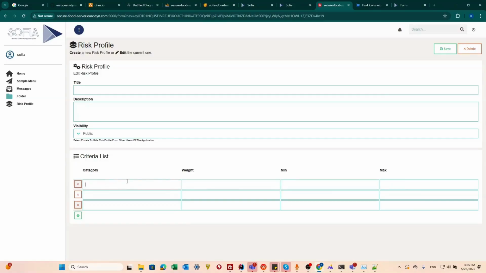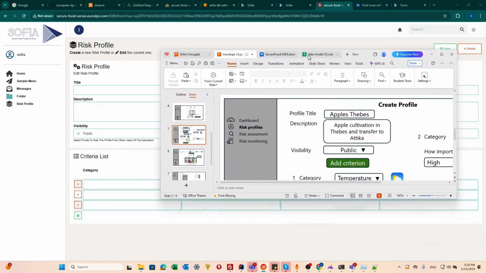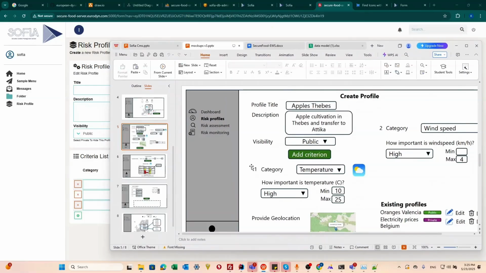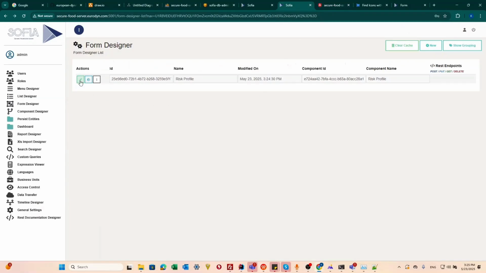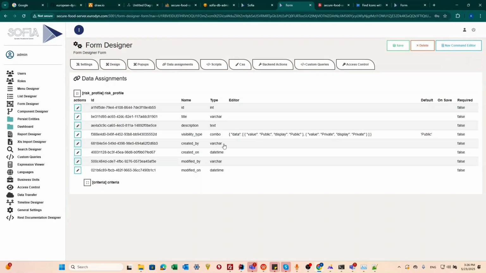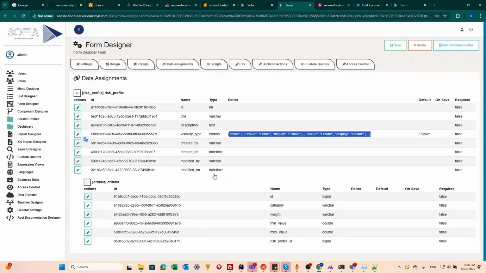And I guess another addition would be to be able to edit in a pop-up and see this as a form. So visualize it on something similar to this one, to a form. Let's go back on the form designer and go back again on data assignments and do the same that we did on visibility type, but this time for category and weight of criteria.